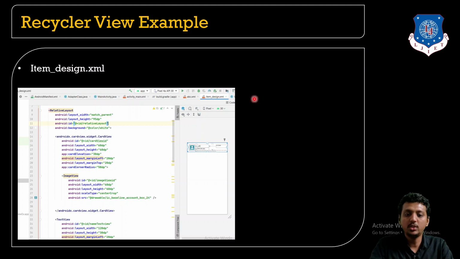I have already told you that we are going to develop the WhatsApp screen chat list the same way. So here is the relative layout, and I have taken one card widget over here. This is the whole card. Inside it I have taken one image view. Beside the card I have taken one text view that takes the name.